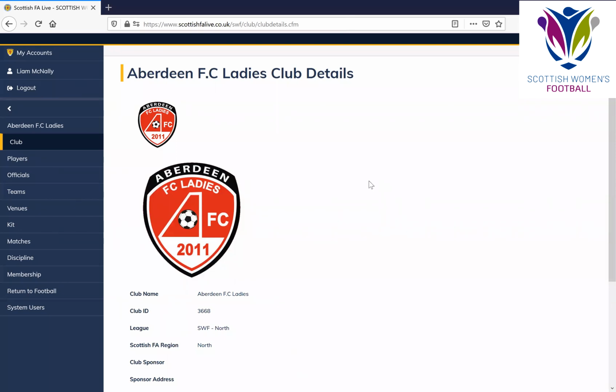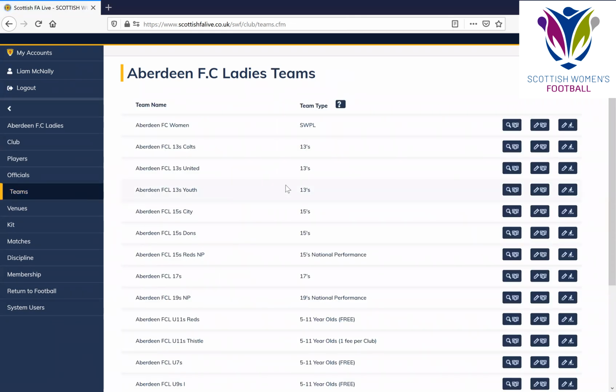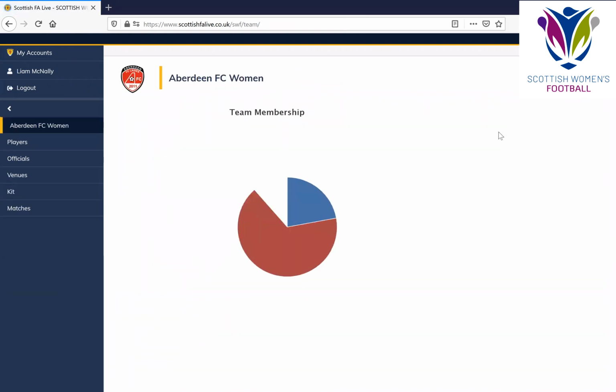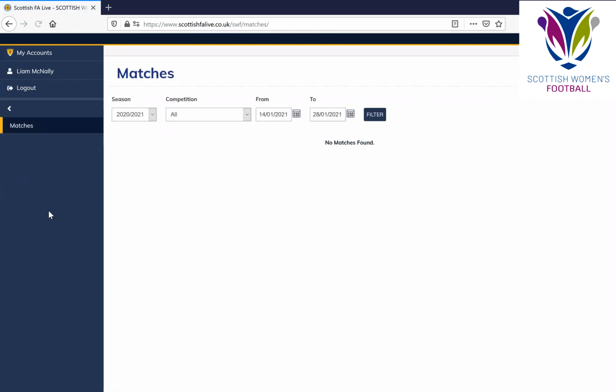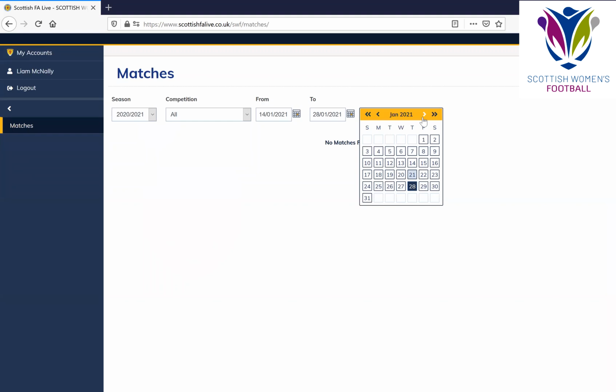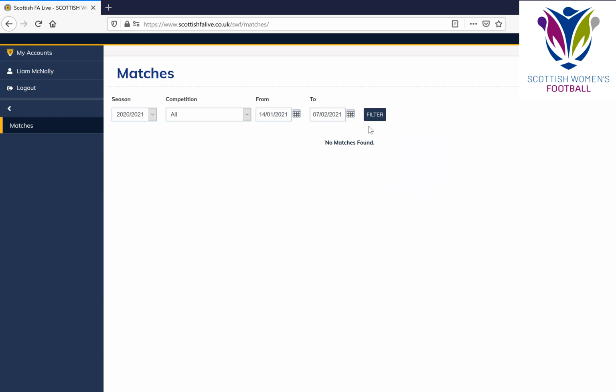Now, to generate team lines and your match control form, once you've allocated players and officials to your team, you should click on the Teams tab. You should view the team you'd like to generate the team line and match control form for. At this stage, you would click on Matches, and then you would amend the date ranges to capture the matches you'd like to generate team lines for. Then you click on Filter.